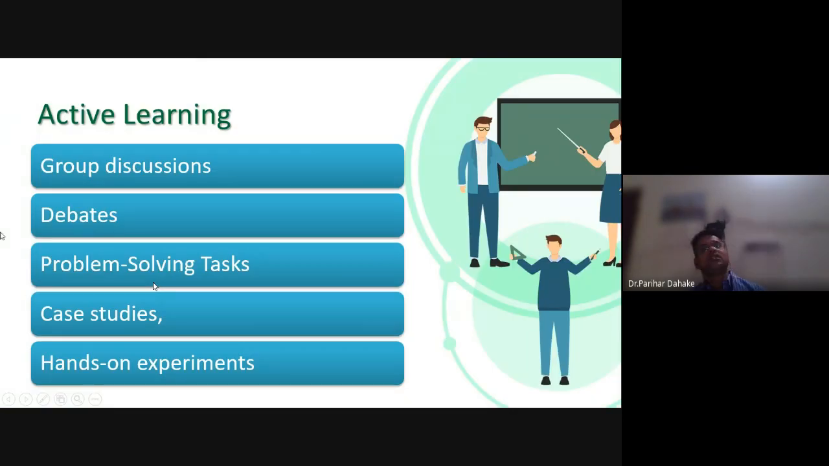Before moving towards the effective teaching methods, remember, these are the conventional methods which we have been using for a long period of time. Active learning. Obviously, many of the faculty members are organizing group discussions, debates, problem solving tasks, case studies, and hands-on experiments, just to get a fruitful outcome over any kind of problem.